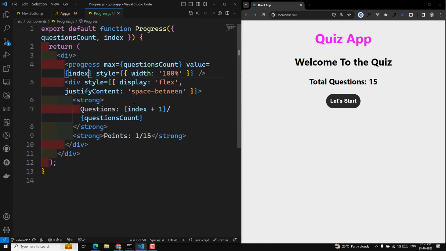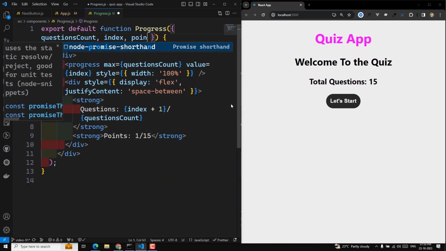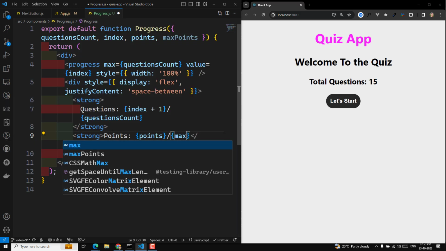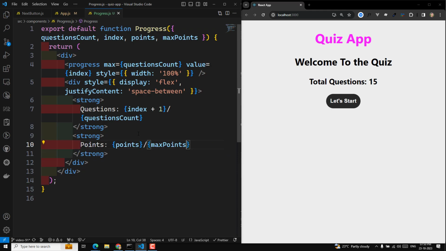Let's go to the progress bar. Sorry, not JS bar. So points we got, and the maximum points we also got. So let's try to show the points here. I will show the points, and the last one I want to show is the maximum points. Let's see whether it will work fine or not.